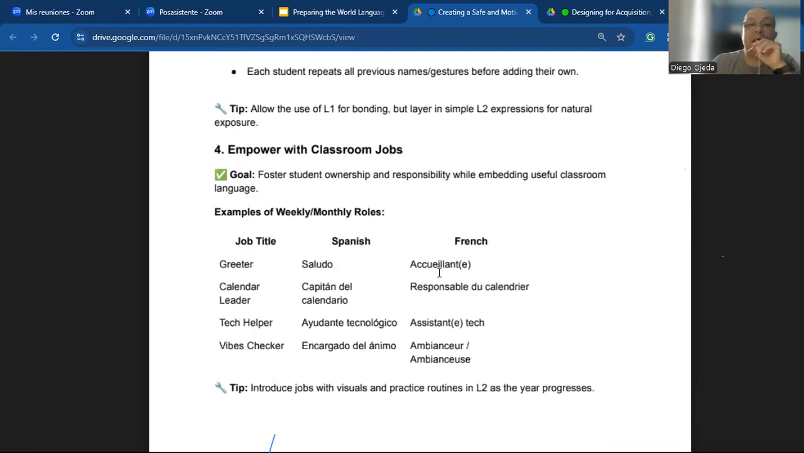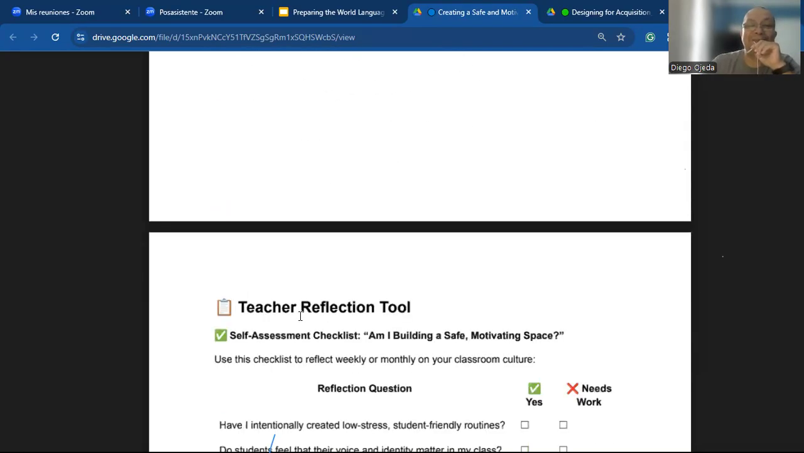Empower classroom with jobs. Look at the jobs here. The greeter, calendar leader, tech helper, vibes checker, and you can come up with so many classroom jobs.